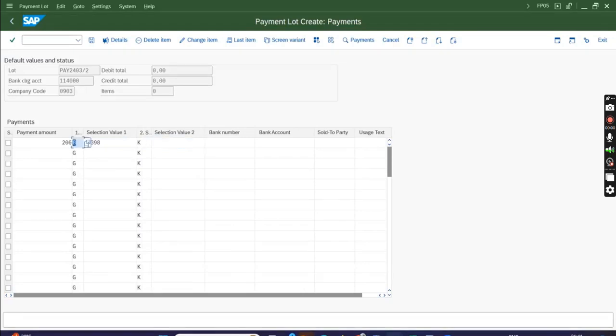So selection category B means SAP expects that a document number will be entered here. G means SAP expects a business partner will be entered. K means the system expects that a contract account will be used. Similarly, V means contract will be used. Okay. So I have specified exactly. Now there is no confusion.